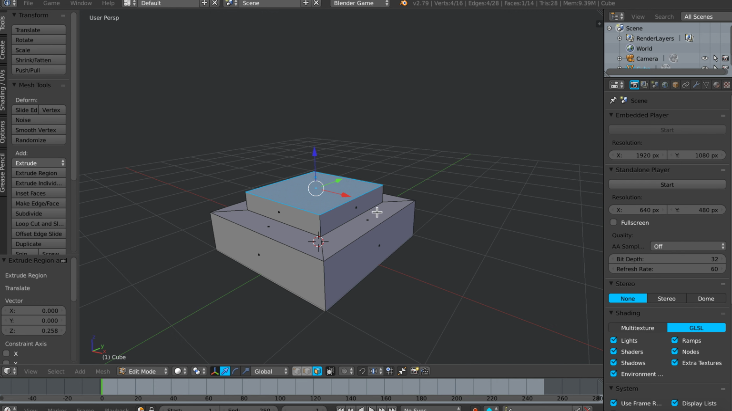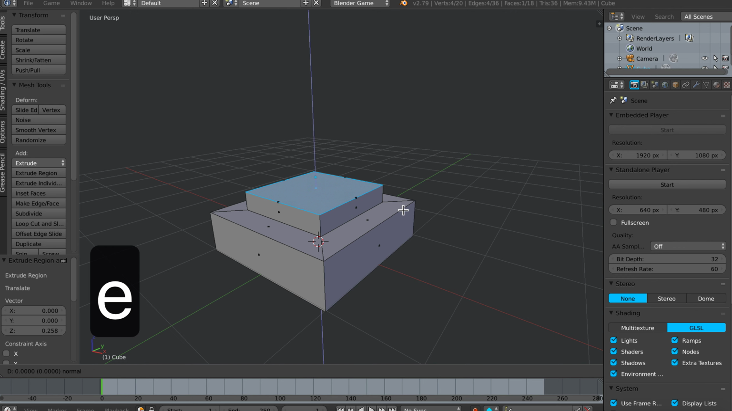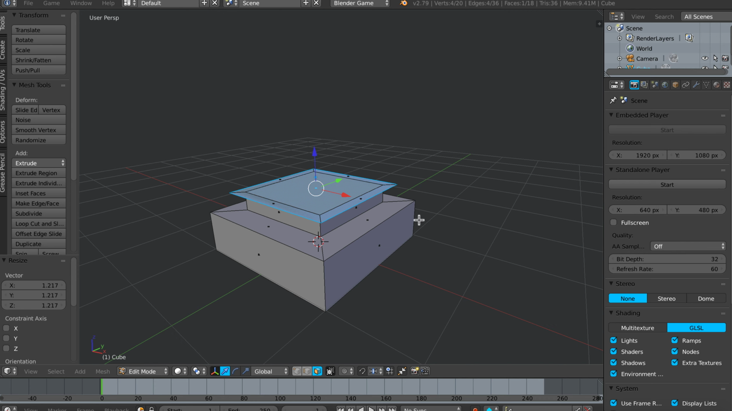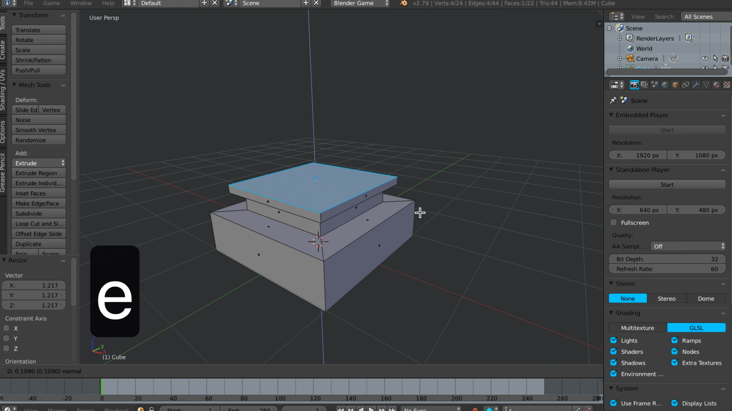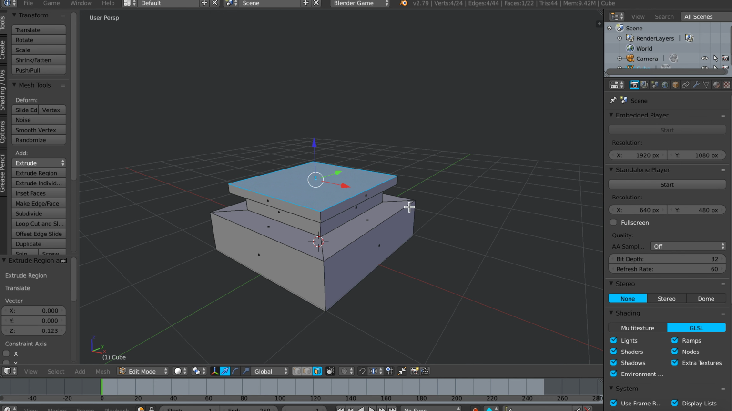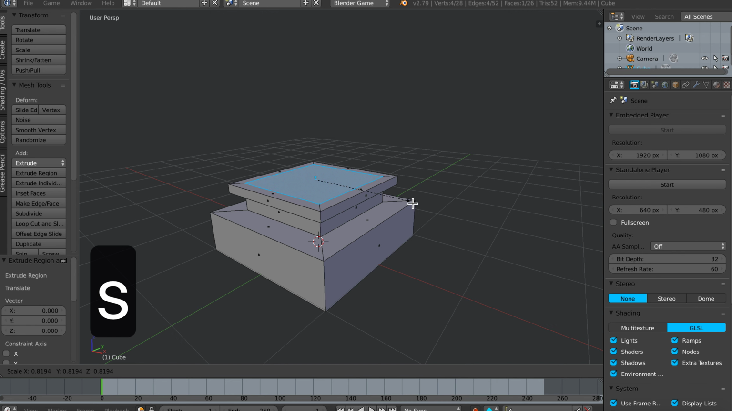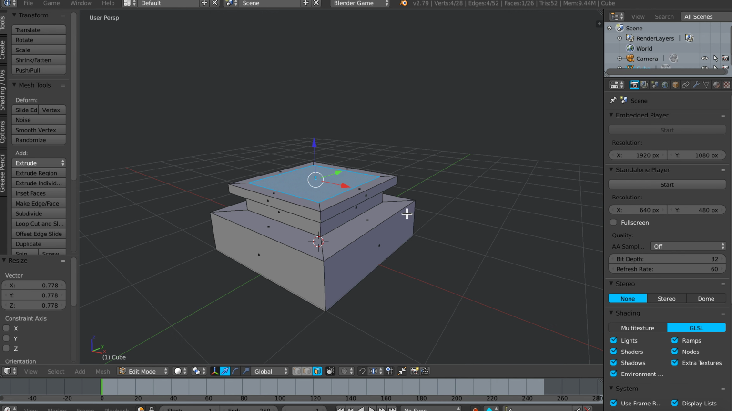So now, for instance, if I want to go outward, I'll do E to extrude, left mouse click, S to scale it outward, E to extrude again, and now I can create another little level there. So again, E to extrude, left mouse click, S to scale in, and then there we go.